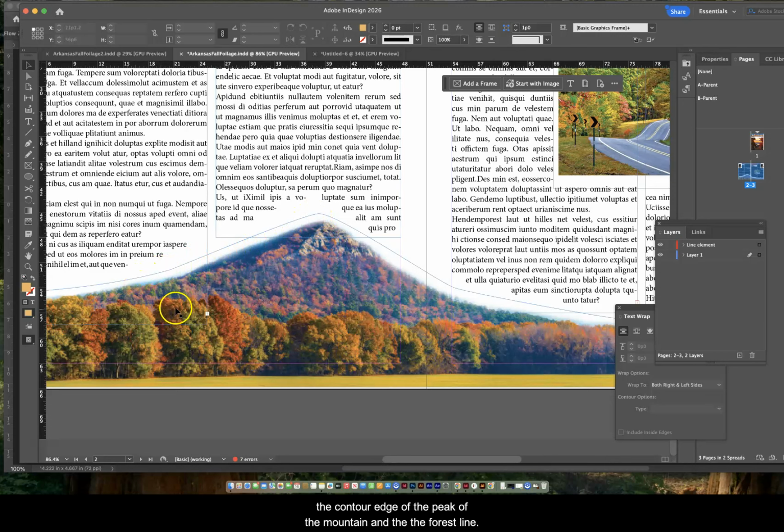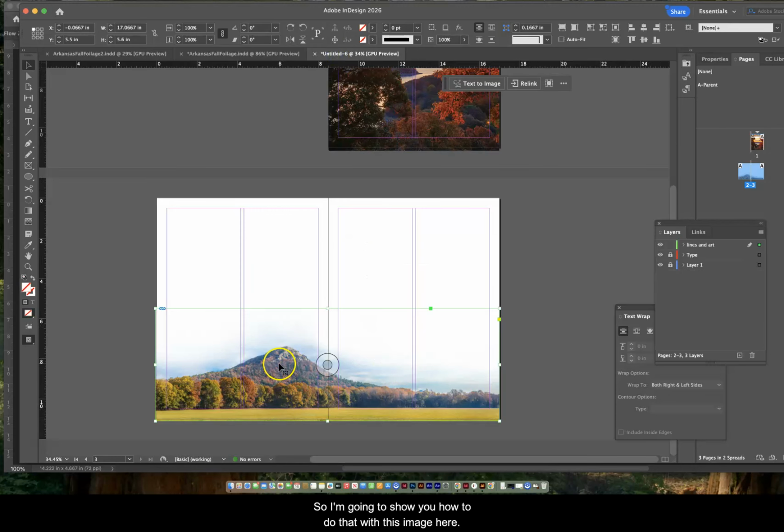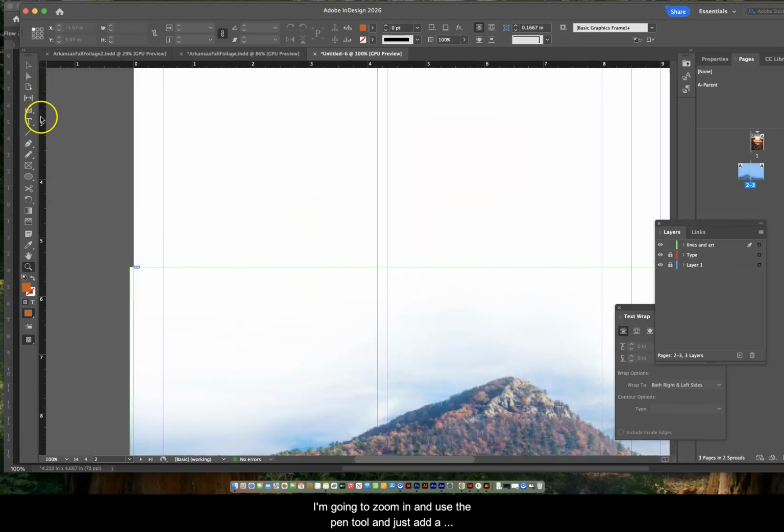And so what I did for this example was create a separate object frame, or basically just a blank object frame that was roughly the shape of the outer edge of the mountain and the tree line. So I'm going to show you how to do that with this image here. So I'm going to add a couple of anchor points to this object path. You can edit an object path just like any other vector path. I'm going to zoom in and use the pen tool and just add a couple of anchor points.